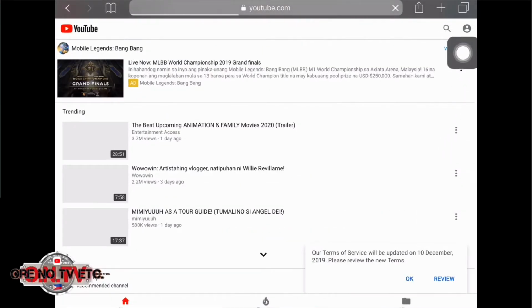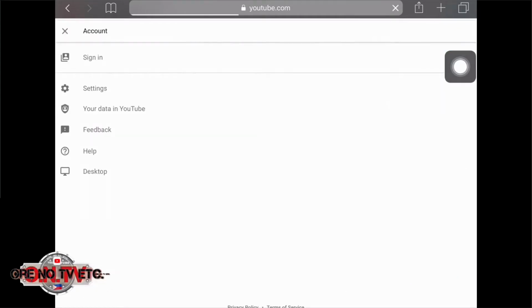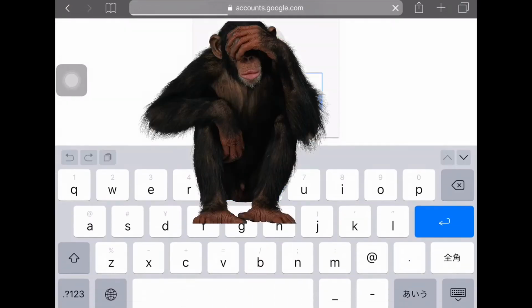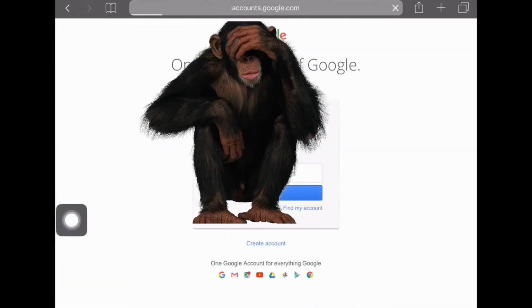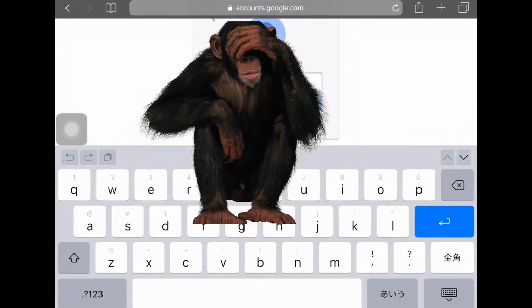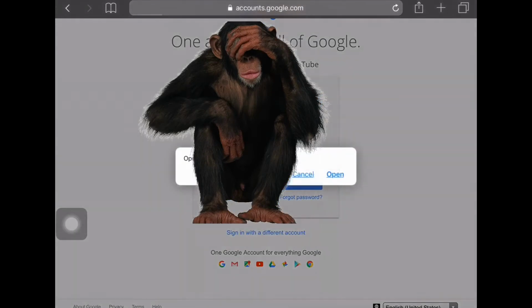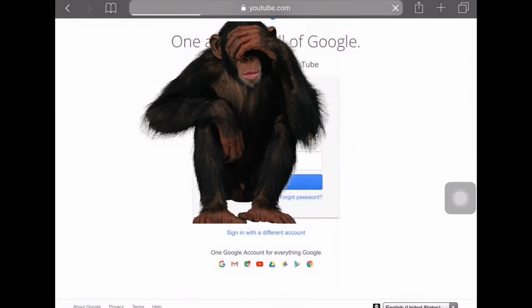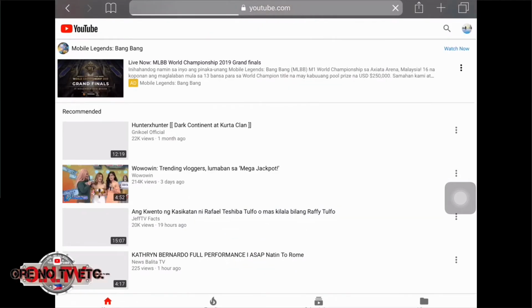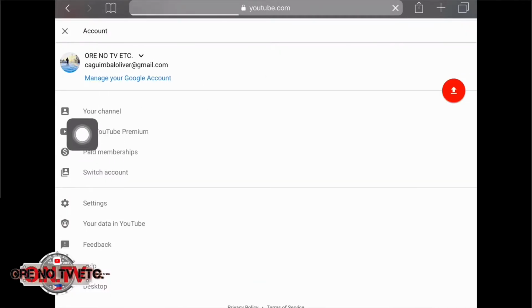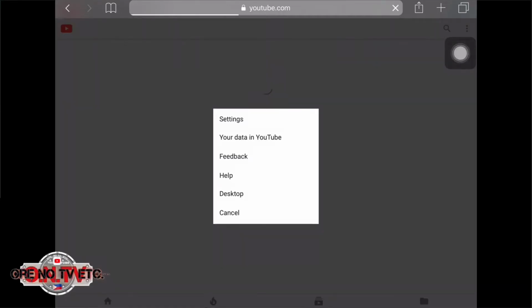After that, you're gonna click your channel and then sign in, type your email and your password. If you are done, now click cancel. Here we go. Then hit your channel one more time. Click your channel and then if you see these three dots in the upper right corner, please choose desktop.